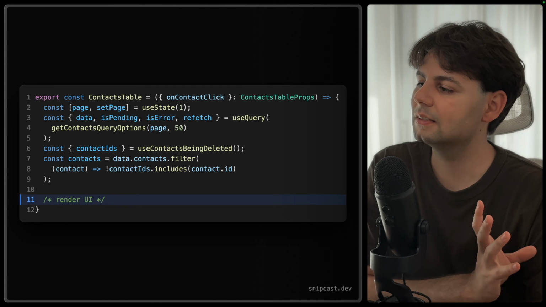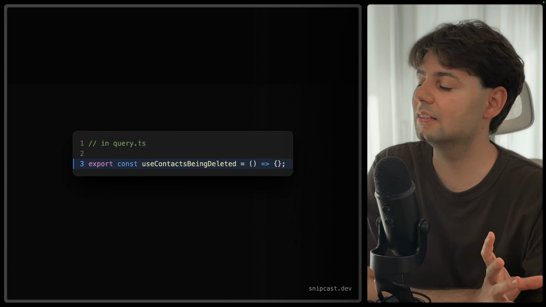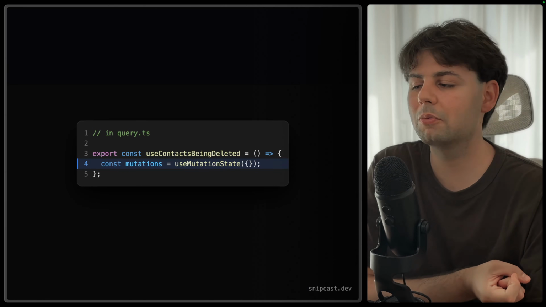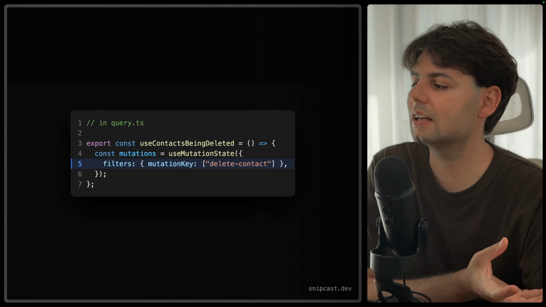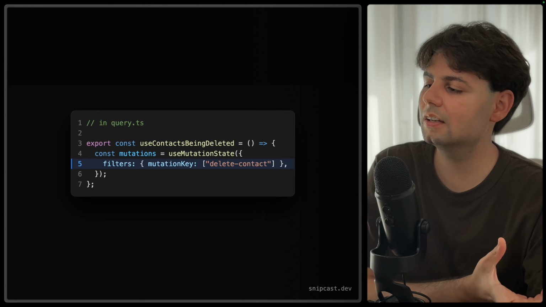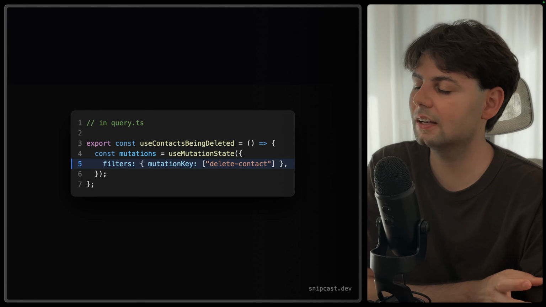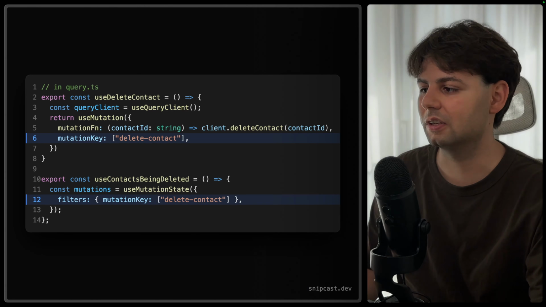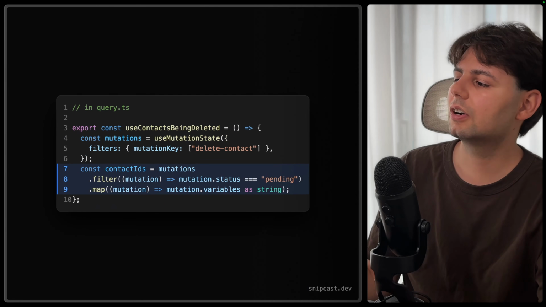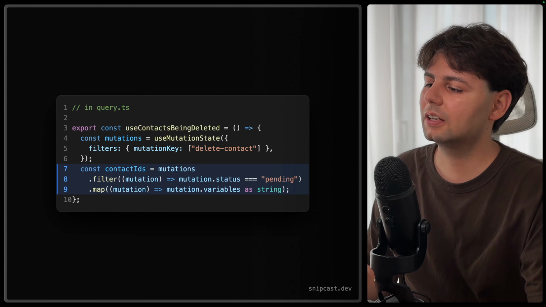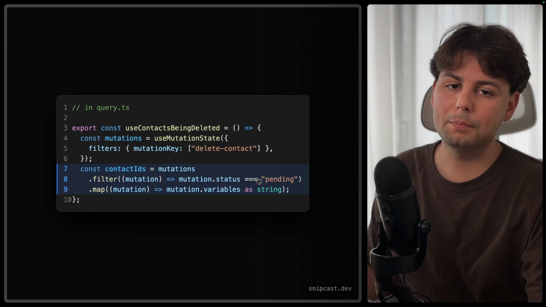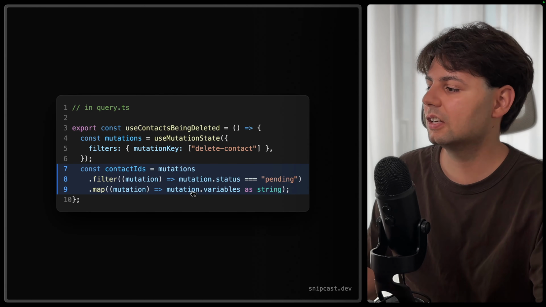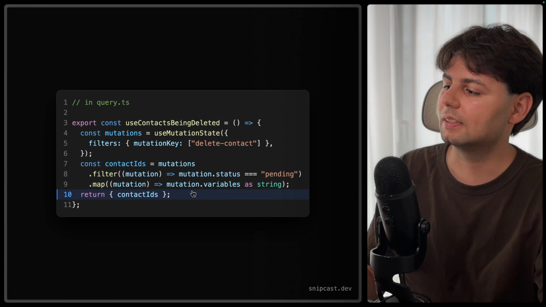And we can create this custom hook, useContactsBeingDeleted, pretty easily. There's a useMutationState hook that we can use from React Query. And here we can filter them using a mutation key. And in this case, this is going to be deleteContact. And of course, this mutation key should be the same one that is used inside the mutation. And then we can simply filter out these mutations. So we can check if the mutations are currently pending. And then we can grab the variables that are passed to the mutations. And this is going to be our contact IDs.